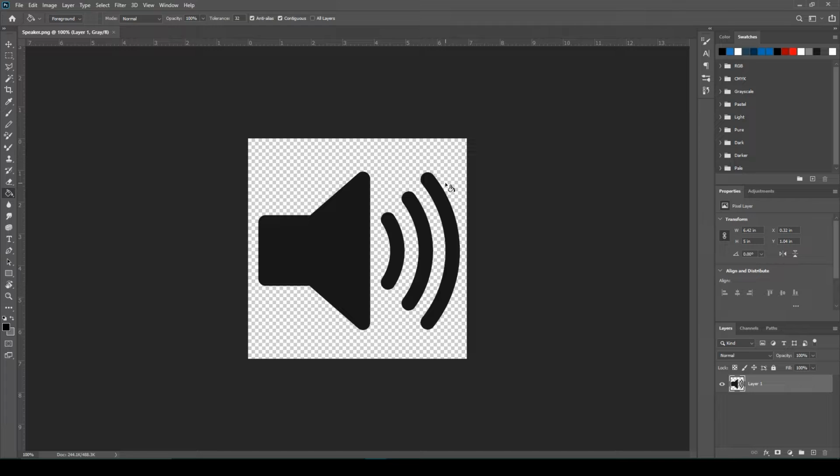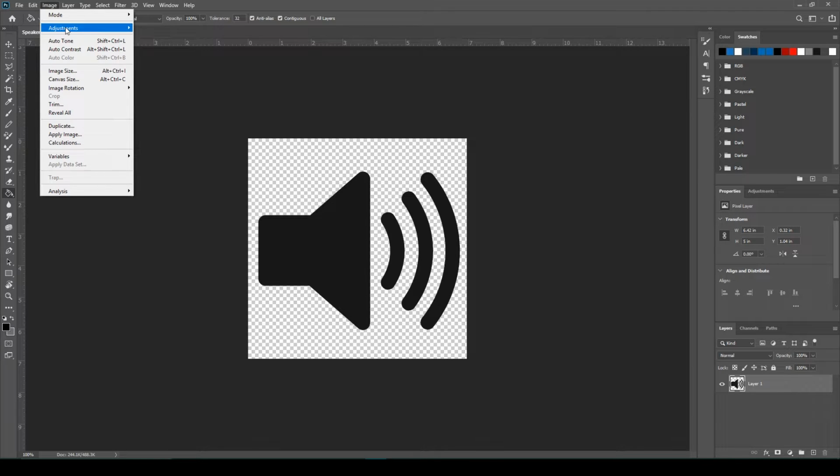I'm just going to use Photoshop for this, but there are other applications out there that can do the same thing. Now, the first thing that I'm going to do to this image is invert the color, because I like using white UI icons so that I can set the color myself in Unity. To do this, you'll go up to Image, Adjust, and then Invert.